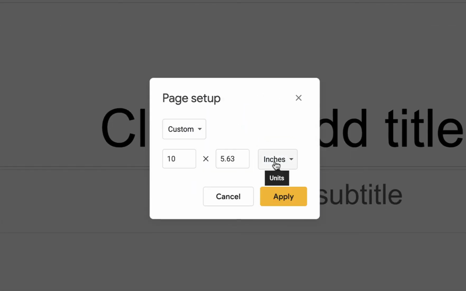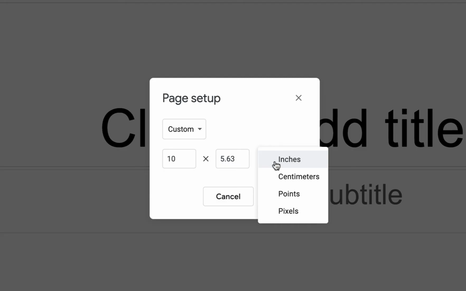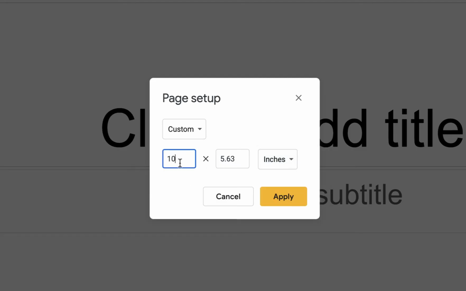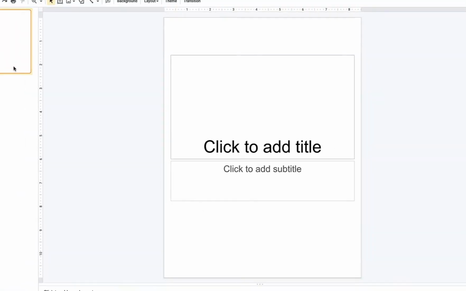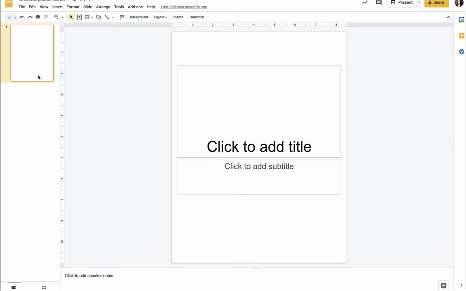This will allow us to change the units. In this case, we're going to use inches. And this will allow us to change the width and the height of the document. In this case, we're going to change it to 8.5 by 11, which is letter size. That way, if we want to print it later, it'll fit nicely on a piece of letter paper. Click Apply. Now you can see that our slide is in portrait format.